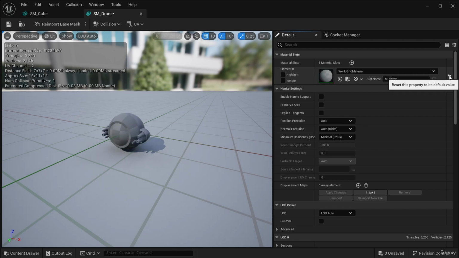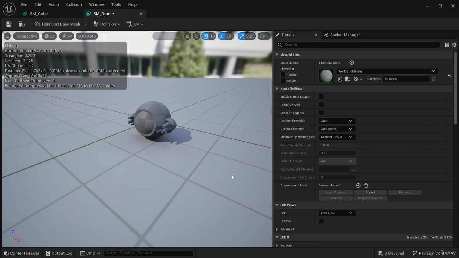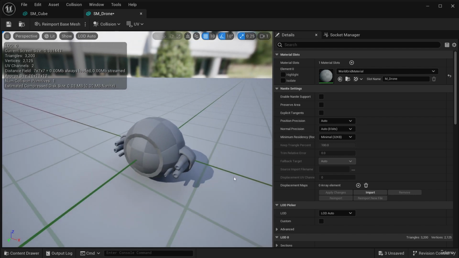If I click on that, now we've done away with that white material, and we now just have this world grid material. This should look familiar. Remember when we detached in the PIE session and took a look at the default pawn? The default pawn uses this material.